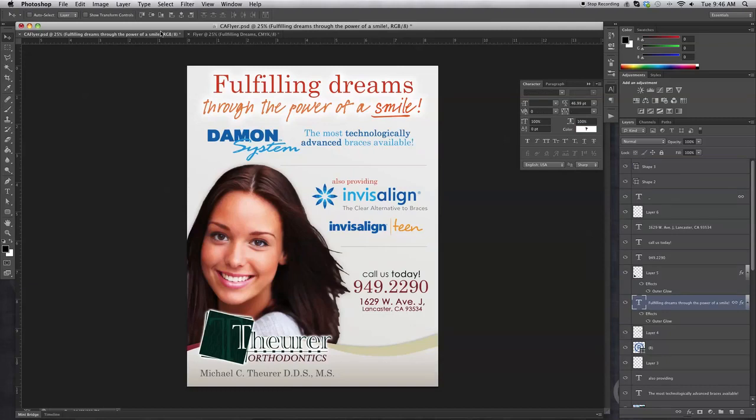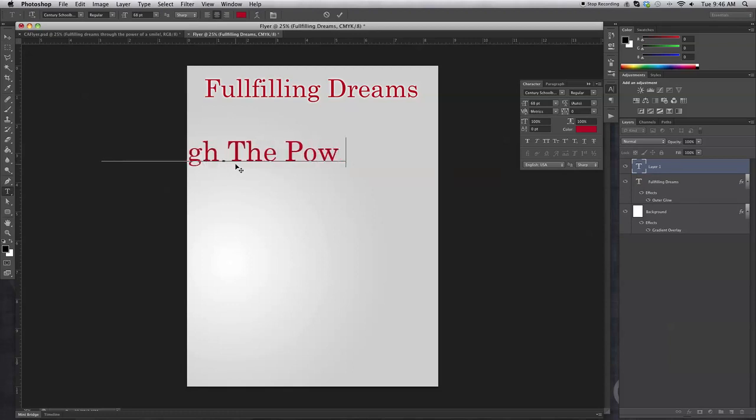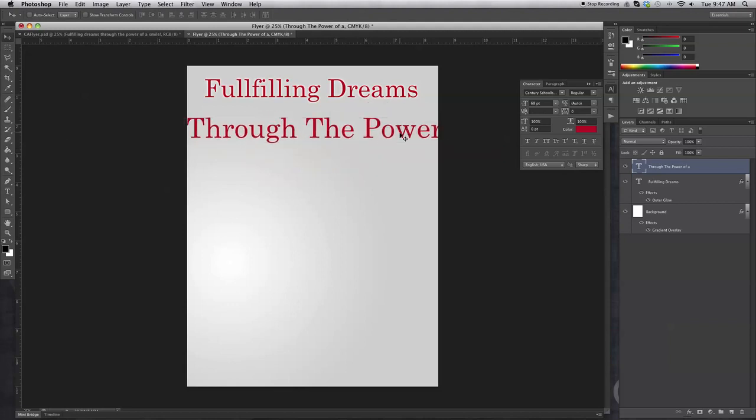And I'm just forgetting through the power of a smile. So we'll type in... and I'll leave smile off right now because we're going to use a different font for that. Now you can mix the fonts and put those in there, but I'm not going to do it right now. So we're going to go ahead, and I've scaled it down again.